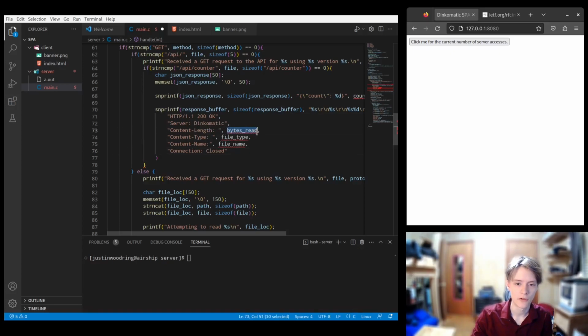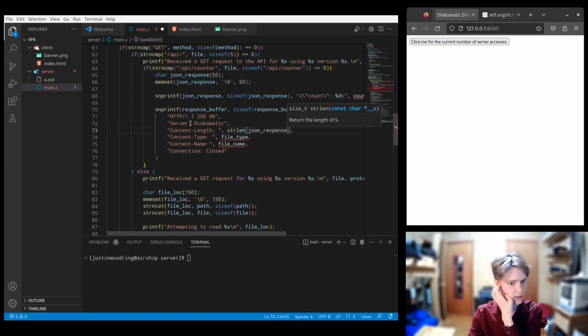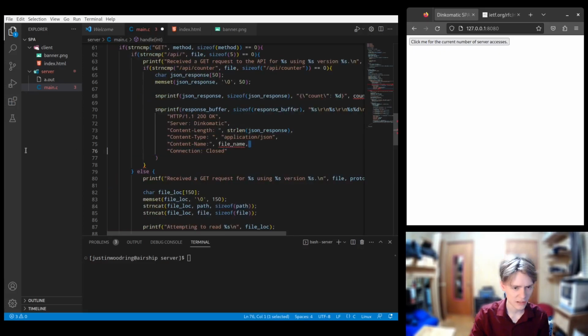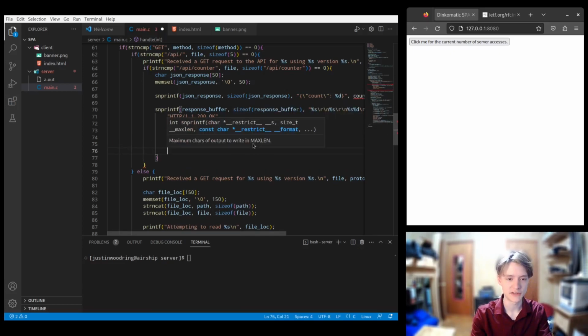So content length, for example, should be the string length of the JSON response. And the content type is going to be application/JSON. So that's the MIME type. We know it by heart because we're hard coding it, and that's fine. We obviously know what the server is going to be returning because we wrote this in JSON. Content doesn't have a name, it's fine. And then the last thing is you want to actually make sure to send the JSON response itself.